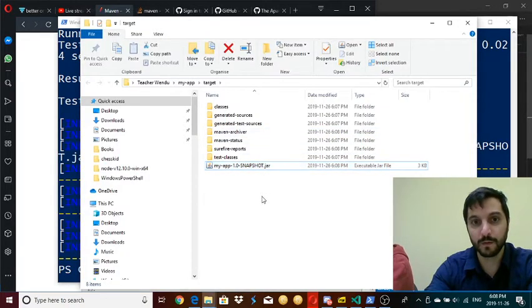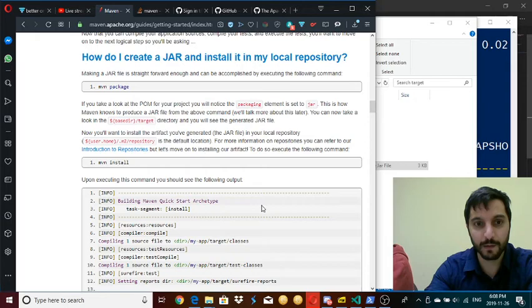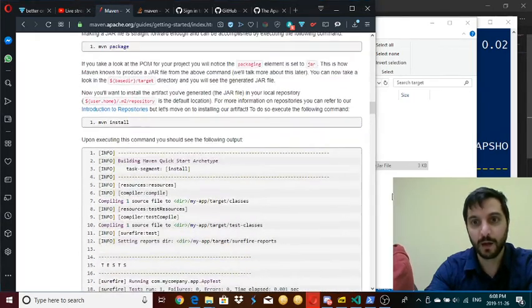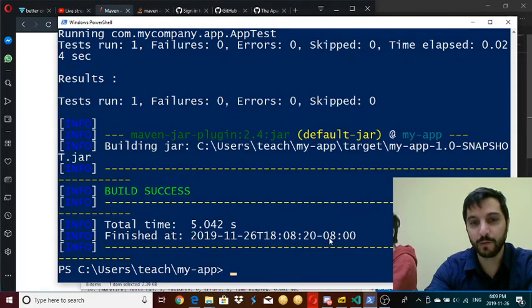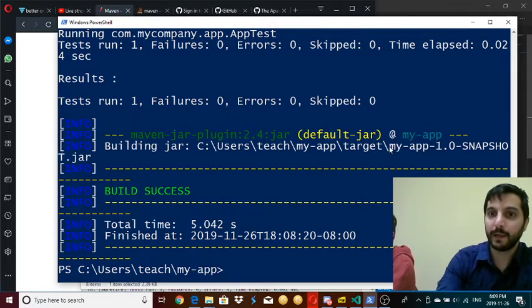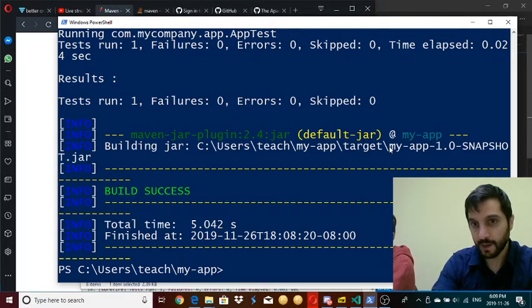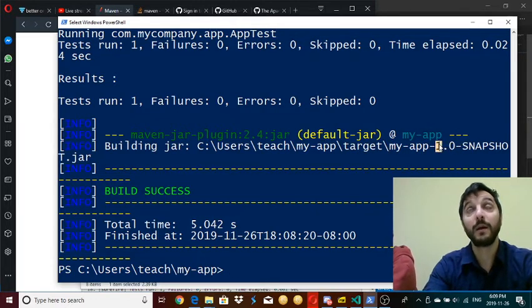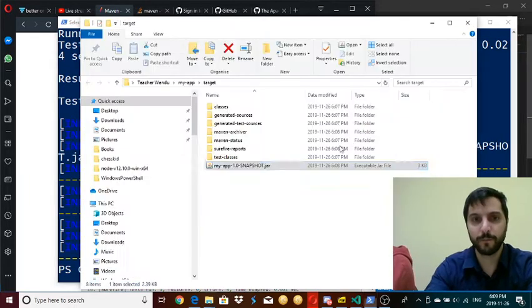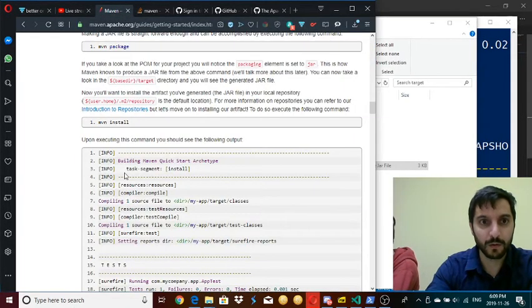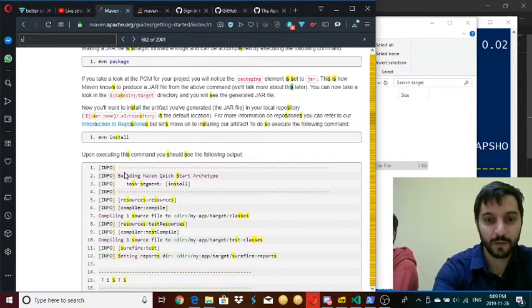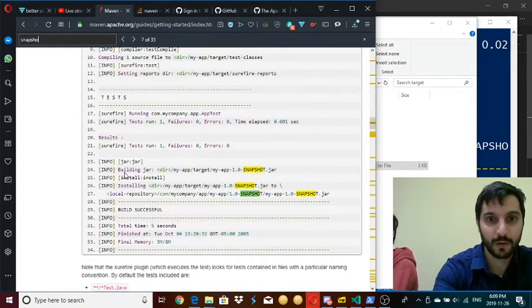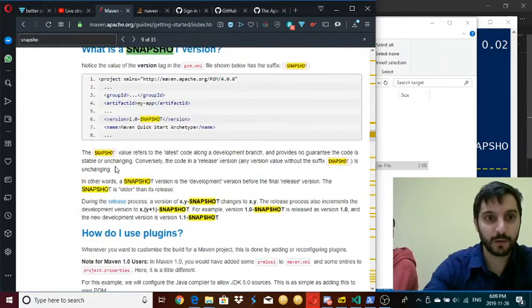Snapshot is because I think we read this last time, but basically the snapshot is always the latest build, and yeah, so it's kind of like the nightly build. Yeah, here it is. It may not be stable.